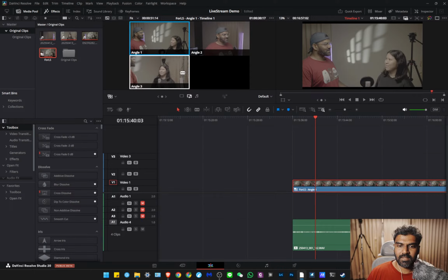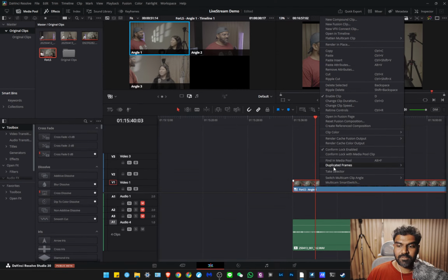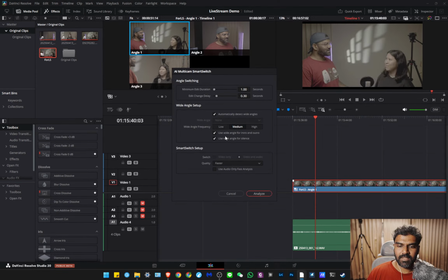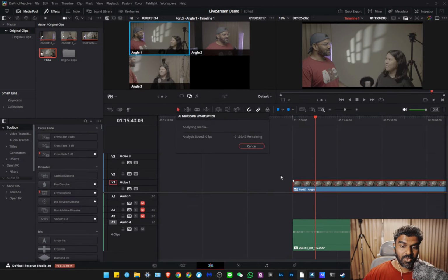And once you click that, if nothing happens, you go and click this one, and here you see minimum edit duration and so on. You can automatically detect wide angles. I don't have wide angles, so this is fine. Once you click analyze, it's going to analyze the clip and give you some estimated time, and it's going to cut by itself what it thinks is good enough.